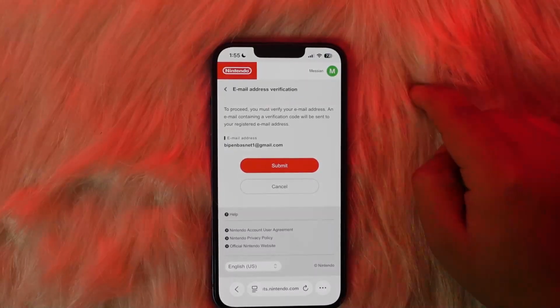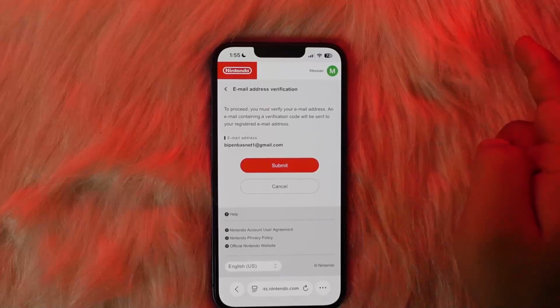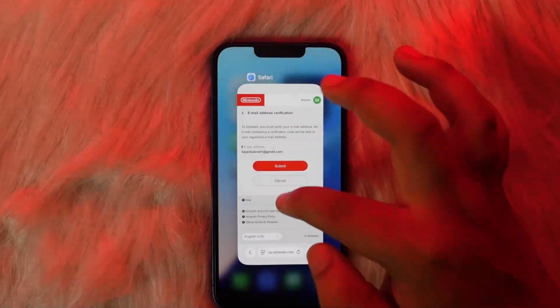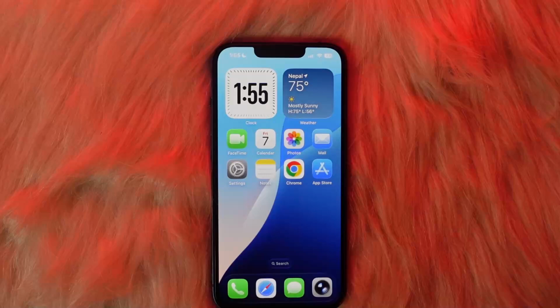And once you enter in your email address, select submit again, and it'll send a verification code to your new email address. And then you'll be able to verify it. This is how you can change email in Nintendo account.